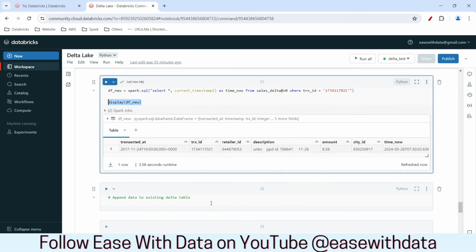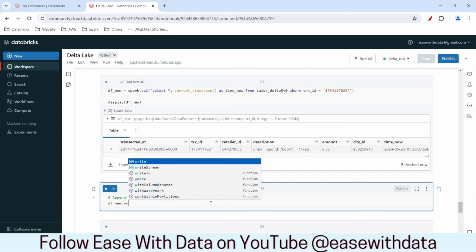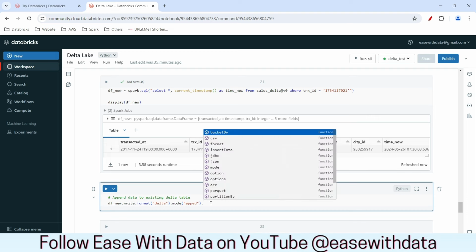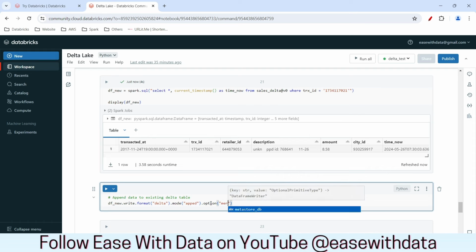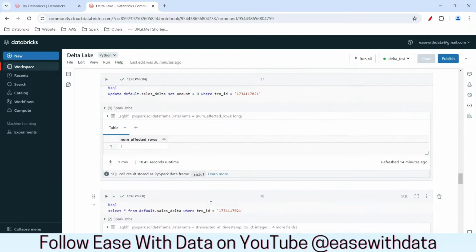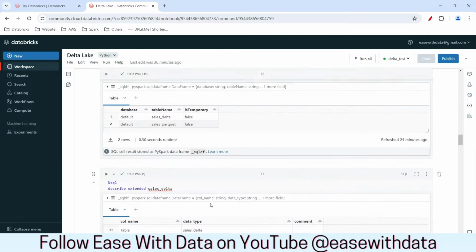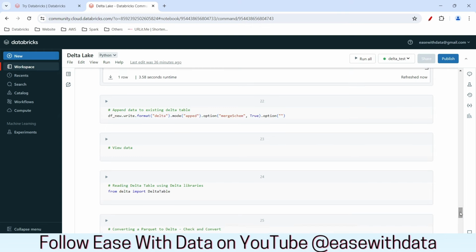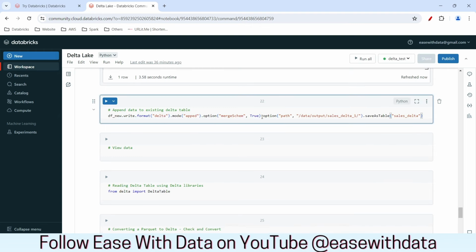To do that, I'll write df_new.write.format, which is again delta, and the mode would be append because I'll be adding this, right? I'll write append and put the option where I'll say mergeSchema as true. It means please add this in the same schema but merge it. Add the new column to the existing schema, okay? And I'll say option and again I'll put the same path and load, right? I'll copy it from the top, come to the bottom, paste it here, and run this.